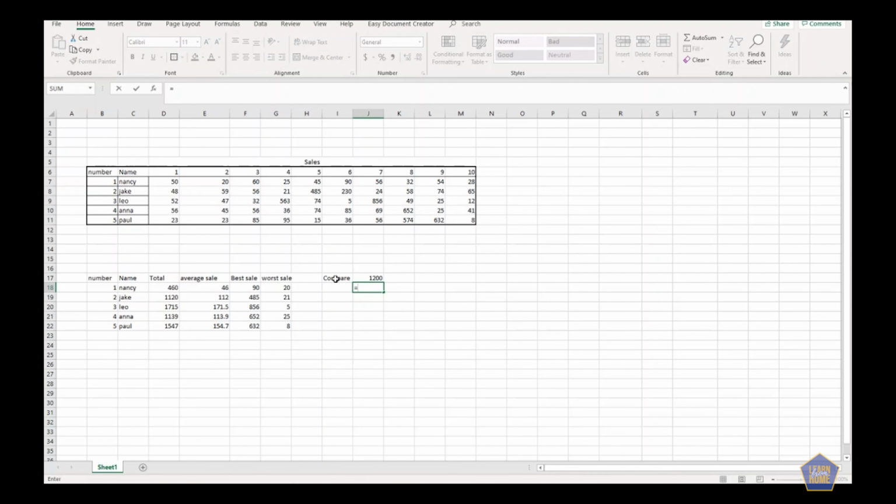So we write down our equal. We're gonna use an IF function for this. So simply write down IF. What will be the logical test? So the logical test for this one: if the total sale is bigger than $1,200, we will return yes. If not, we will return no. So here we can see that Nancy didn't sell more than $1,200.